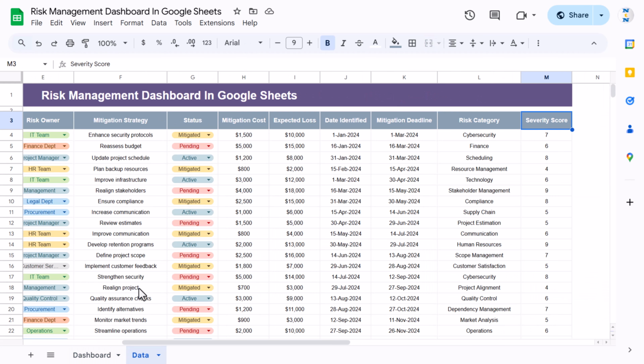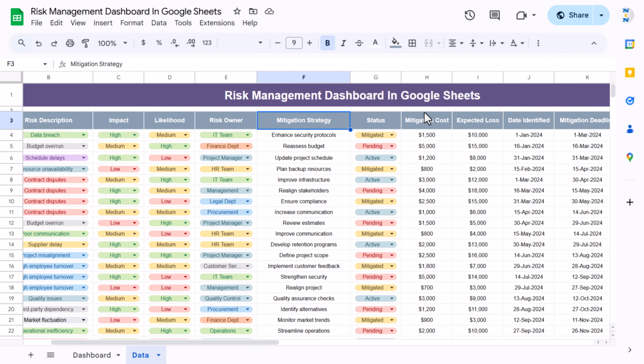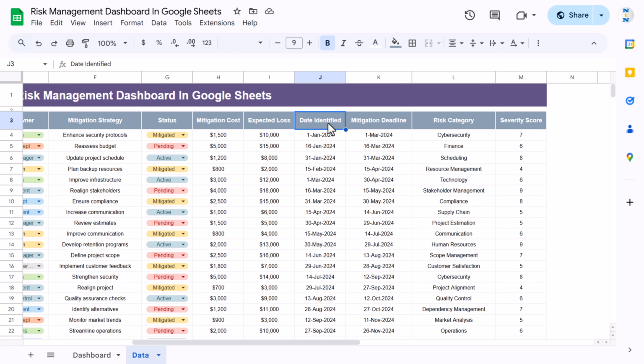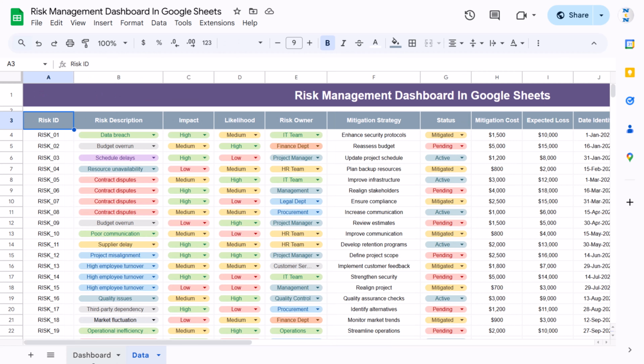Let's go to the data sheet, and here we have risk ID first, then risk description. We have here impact, then likelihood, risk owner, mitigation strategy, and then status. Here we have the mitigation cost, expected loss, when we identified the risk, and if we have mitigated or have given some deadline for the mitigation, so we have given here the date of the deadline. Then this is the risk category, and this is the severity score for that particular risk. Now I'll show you how you can create this dashboard using this data.